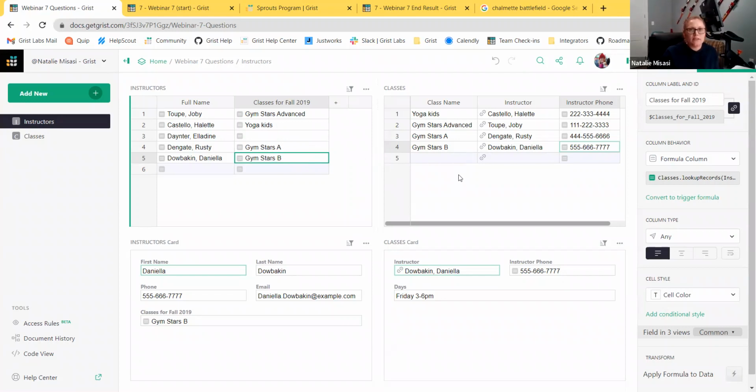This example is linked in the chat, and the article on references and lookups is also linked, so definitely check out both of those. It is kind of a complicated topic, but I feel like the article does a good job, and feel free to post in our community if you have any questions. As you're setting it up, if you're not getting the right information, feel free to send us some screenshots and we can help you along.